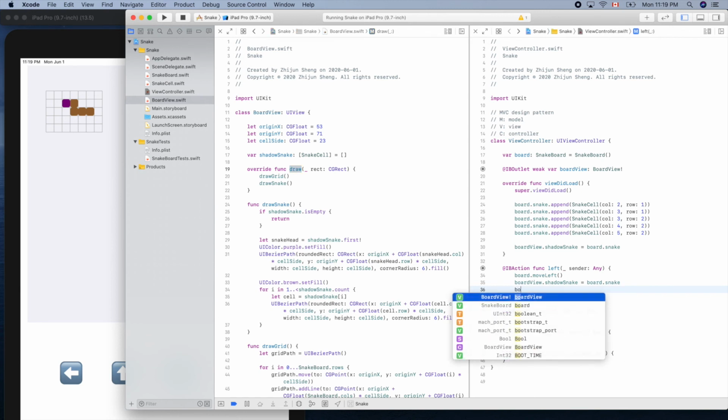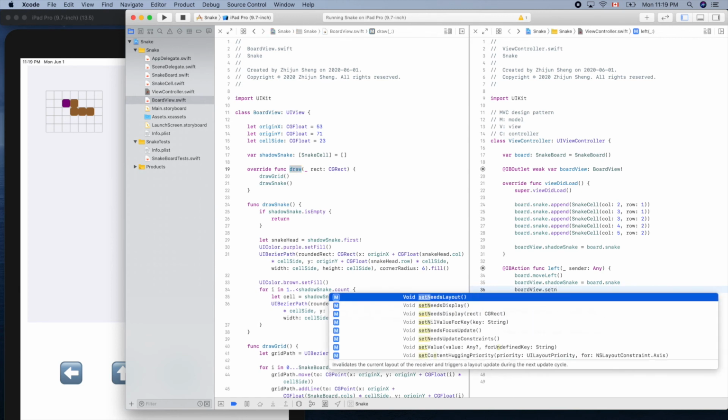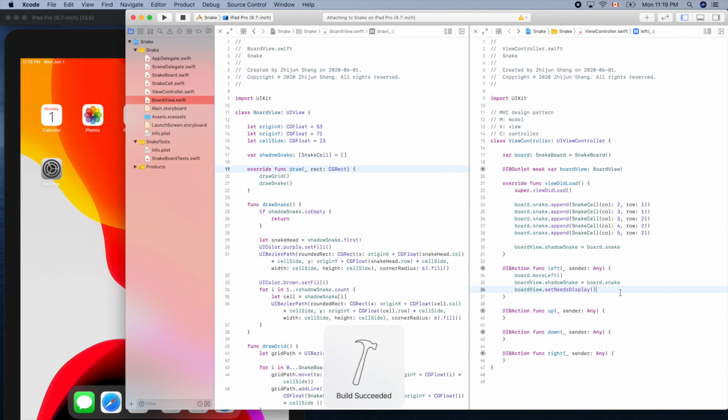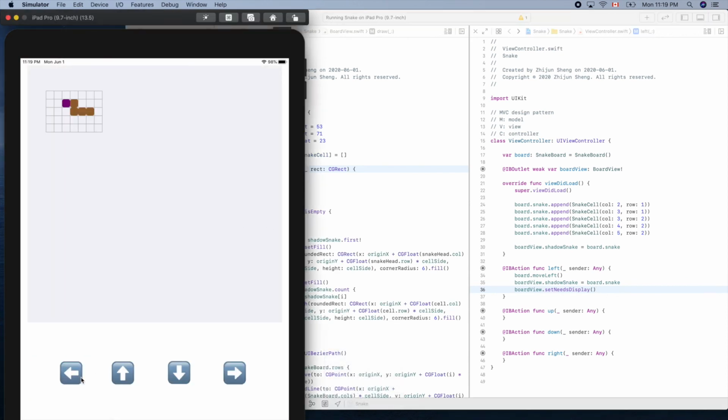We can call board view dot set needs display. So this means the system will call this function in its convenient time. Okay, now let's give a try. Left, yeah, it's moving, you see? Cool.